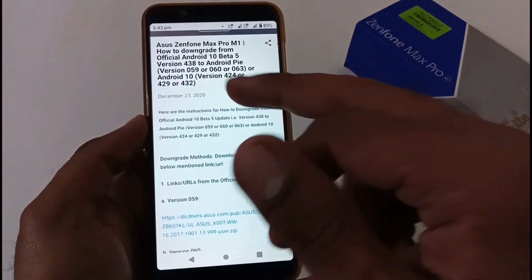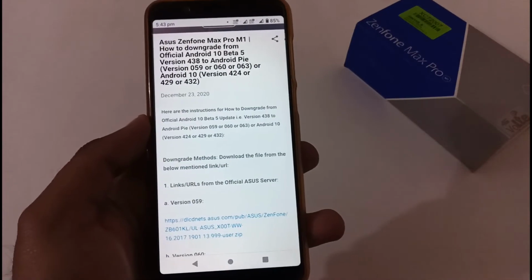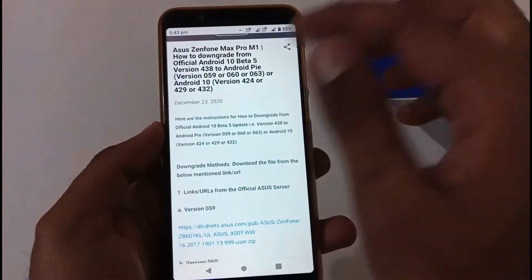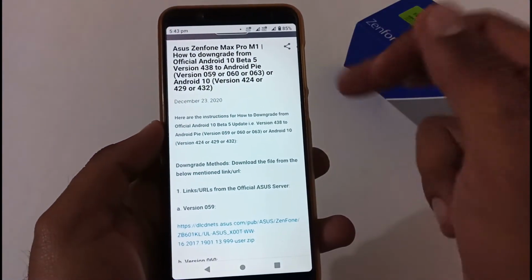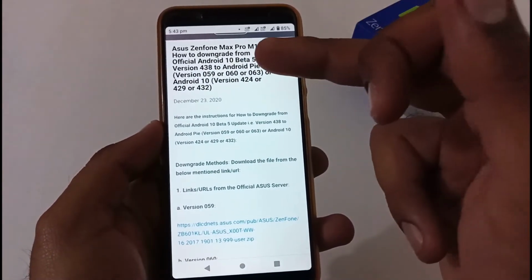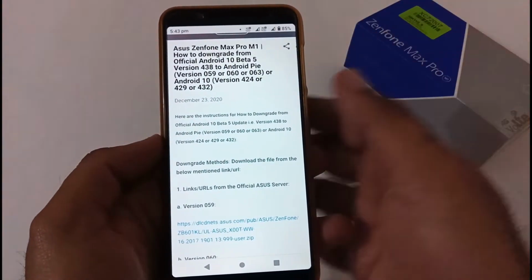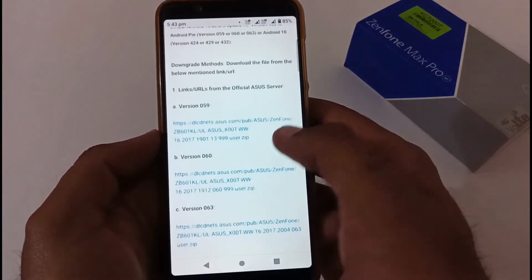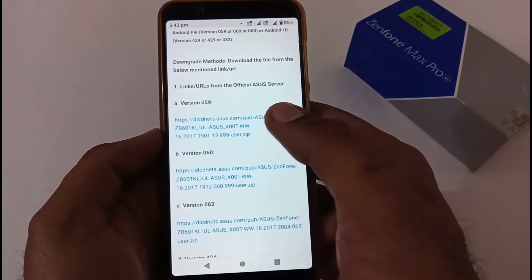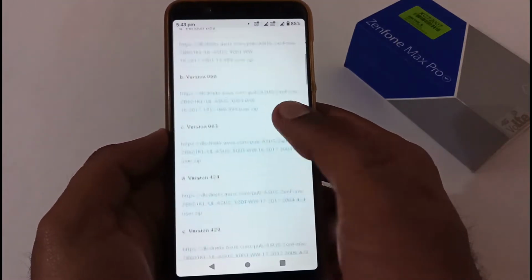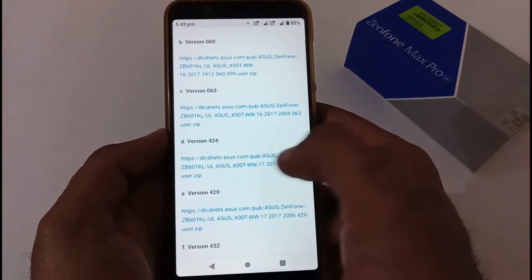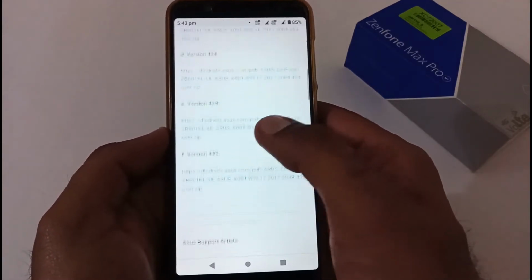Basically with this process we can downgrade to Android Pie for three versions: 059, 060 and 063, and on the other side for Android 10, versions 424, 429 and 432. Now let's move to the section from where we can download. If you want to downgrade to 59, you can follow this link; for 60 this one, for 63 this one, for 424 this one, for 429 this one, and for 432 this one.